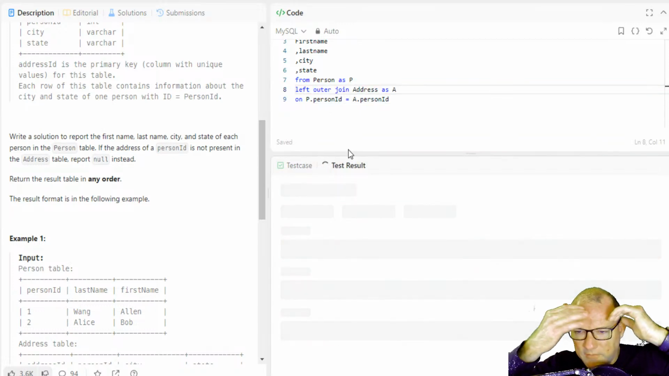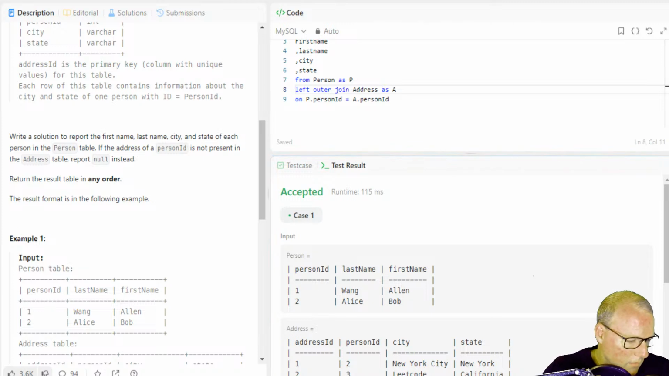Syntax, left outer. Make sure I have Discord unmuted. Okay, good, I do.